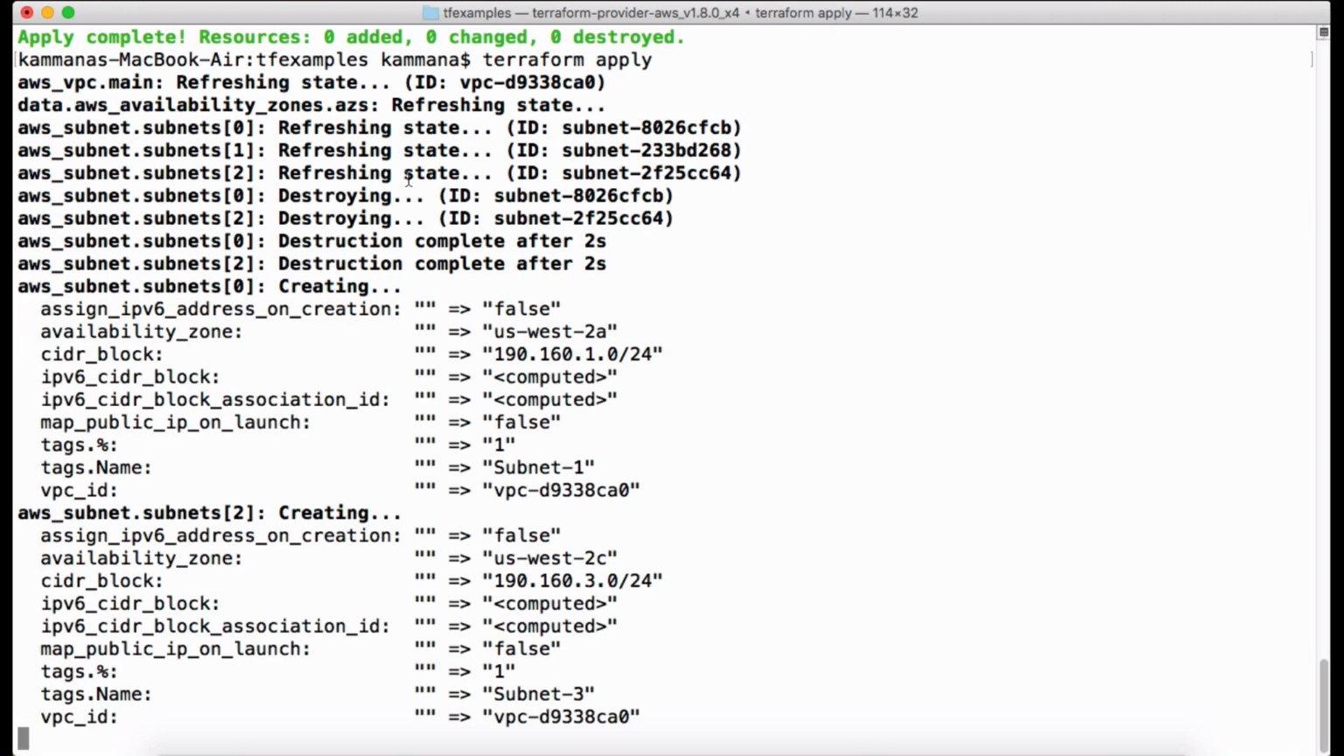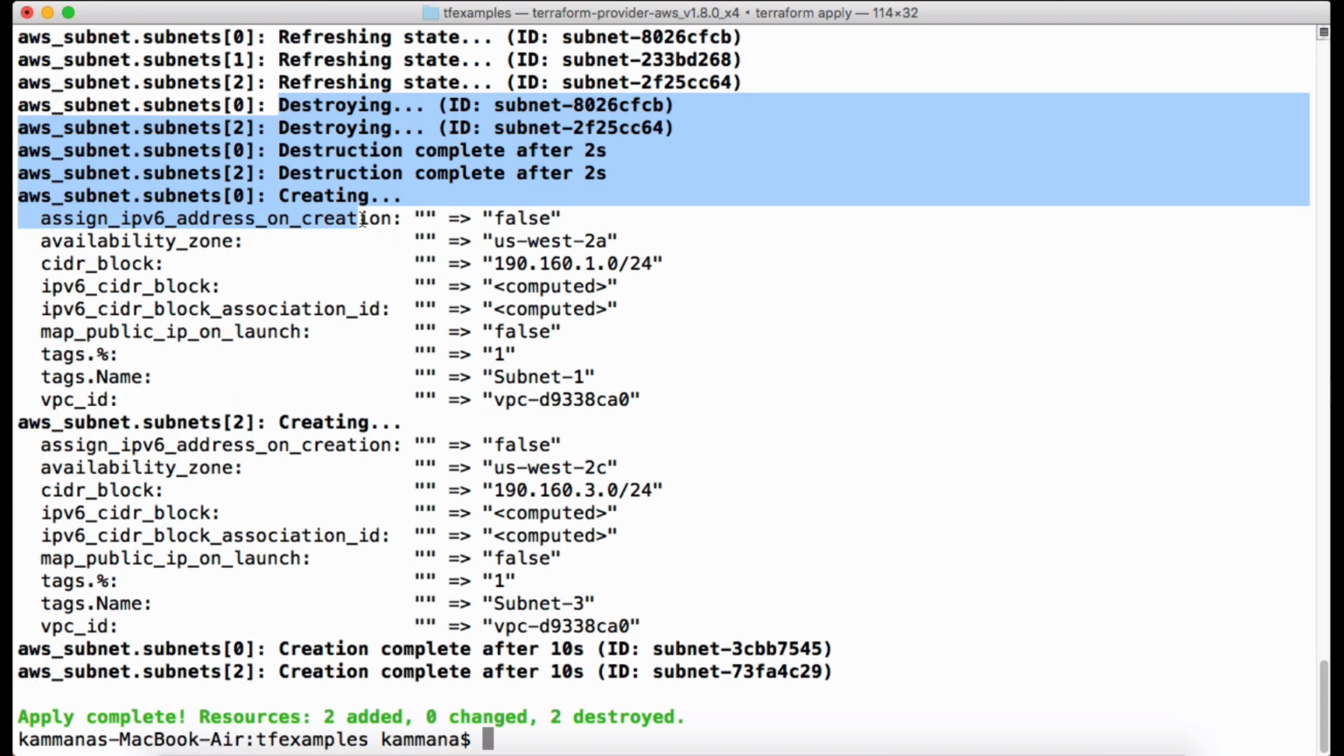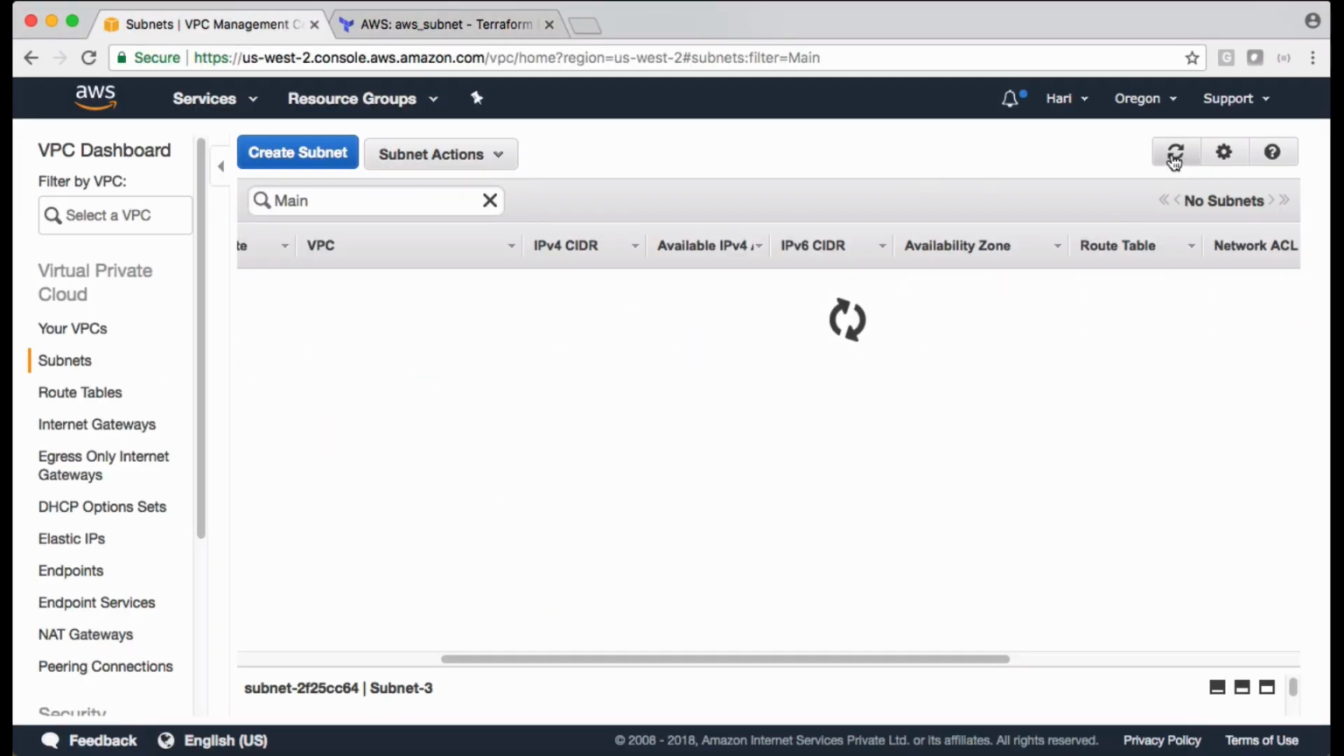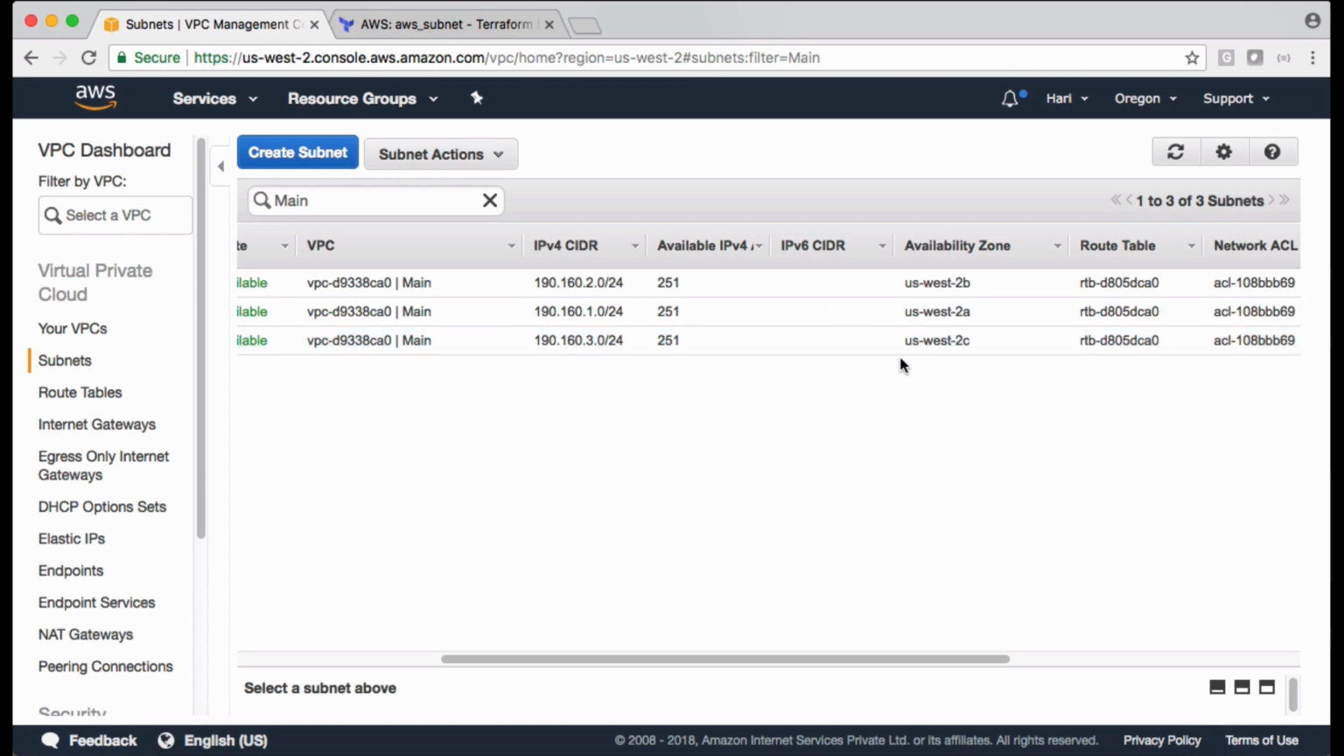If you check, it is trying to destroy the previous subnets, because once the subnet is created, if you want to change its availability zone, there is no option to do that. The only option is to delete the old subnets and freshly create new ones. So that is what it did here. So refresh. Now verify the results. Each subnet is created in its own different availability zone, like 2A, 2B and 2C.